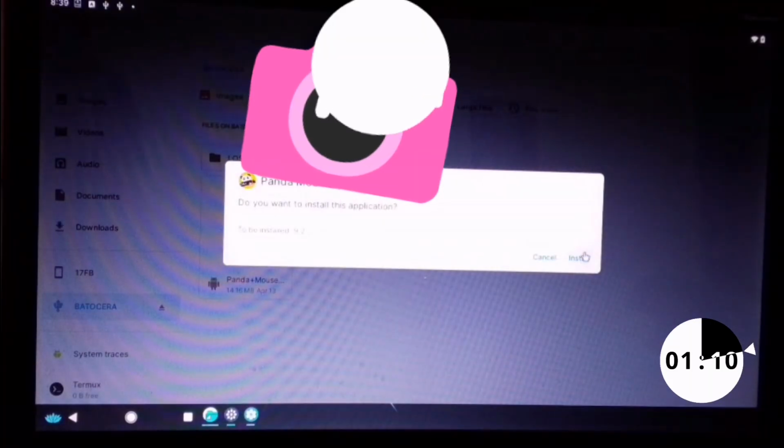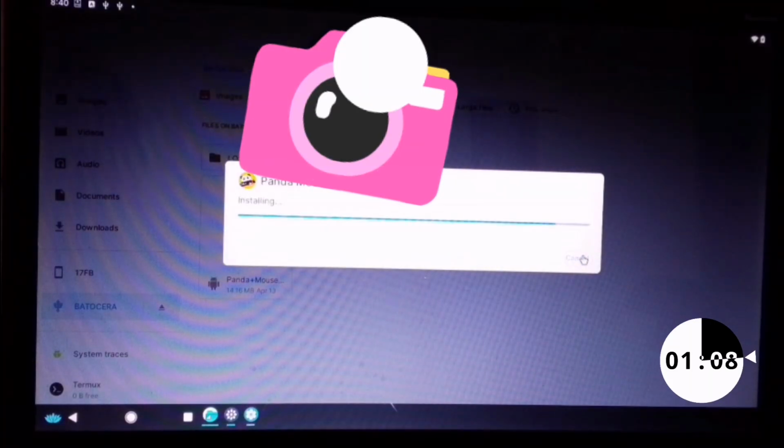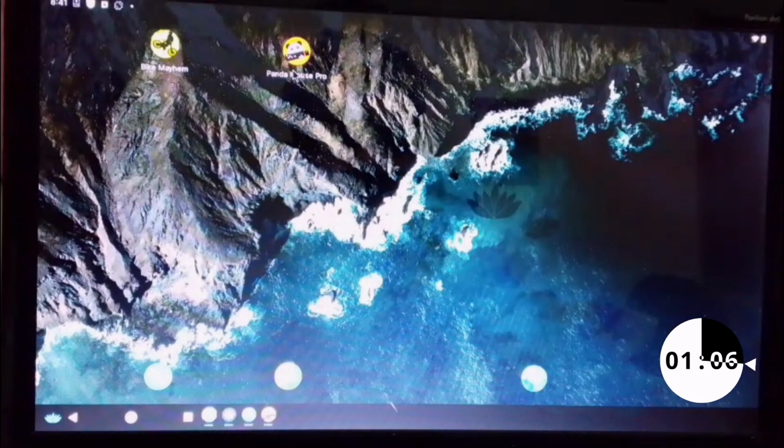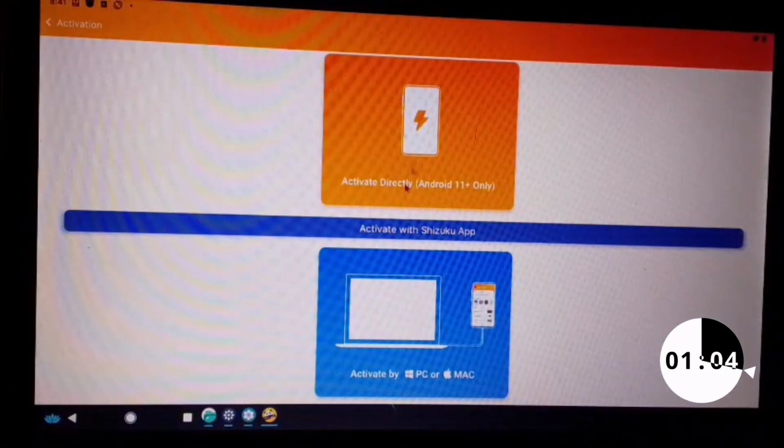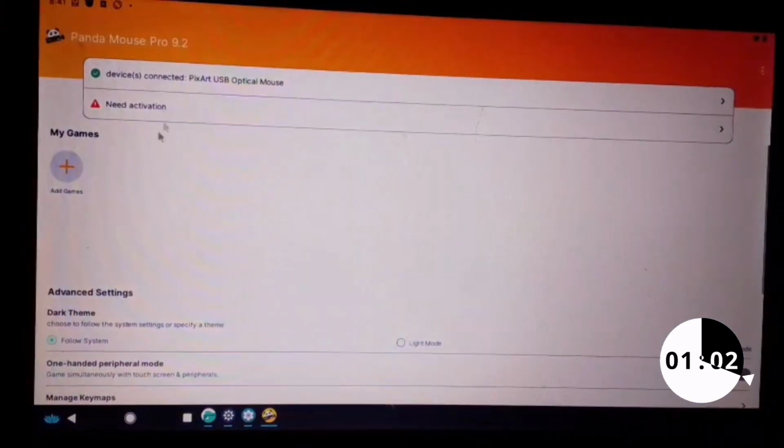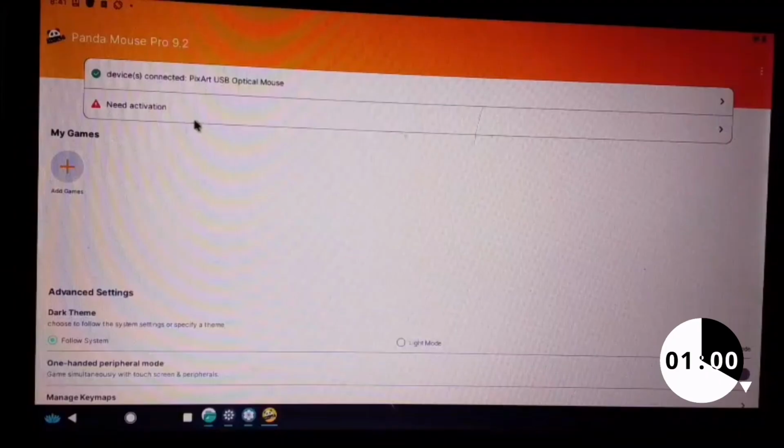If it asks for any permissions, just allow them. After it's installed, open it once. As you can see right now, it is not activated, and I will activate it in front of your eyes.